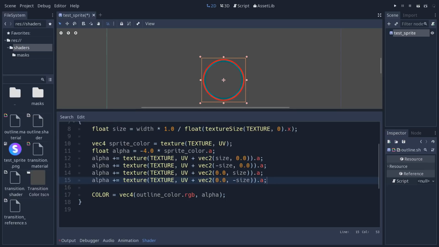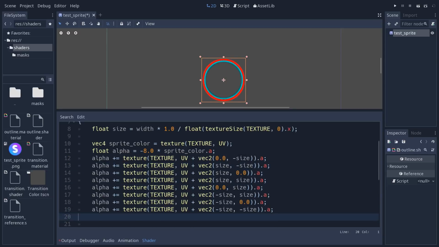Now, if you want to use 8 texture lookups, you're going to start with an alpha of minus 8 times the sprite's alpha, and then the resulting 8 texture lookups look something like that. Now I've got a little exercise for you. When you start to see this many lines of code repeated, there's something you can do about it with loops. So I invite you to simplify this code with a double for loop.